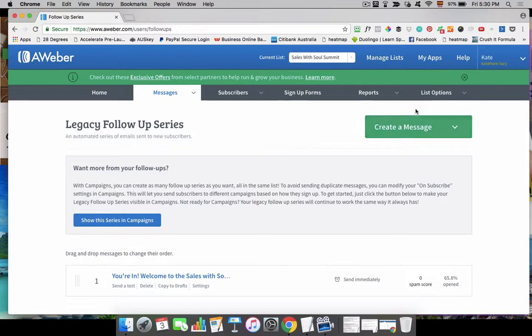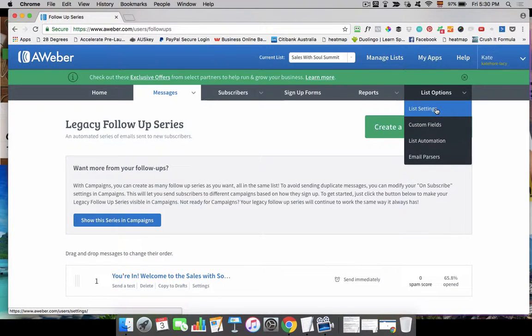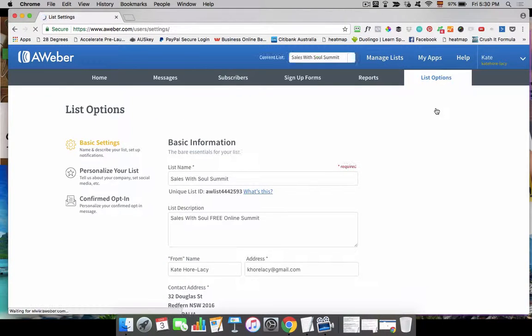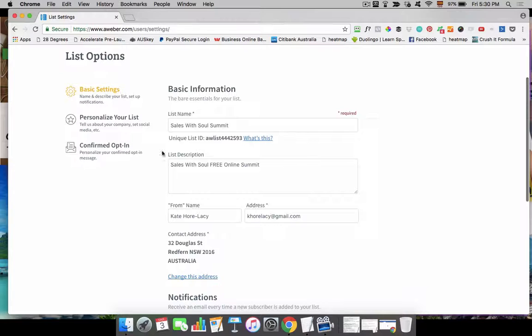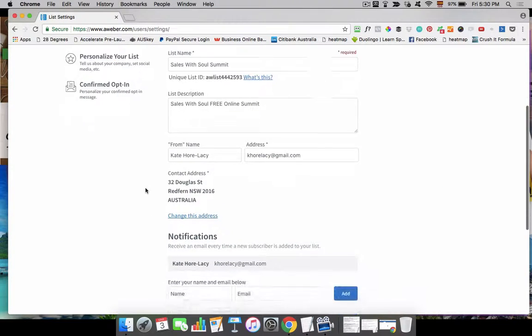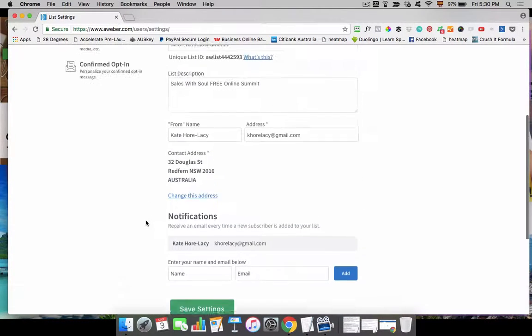Okay. In list options, in the list settings over here, when you click on that, I've deactivated the double opt-in and taken away the message that was there because obviously that was intended for a new list. So I'm just going to show you that. So it says Sales with Soul Summit, blah, blah, blah, your address, your email.